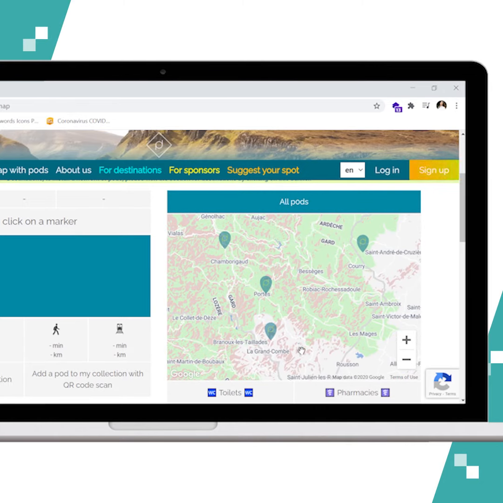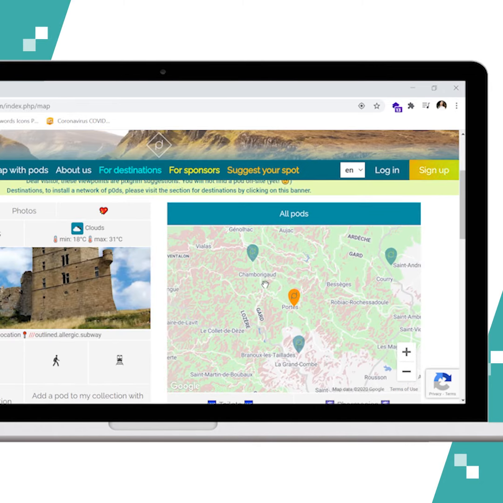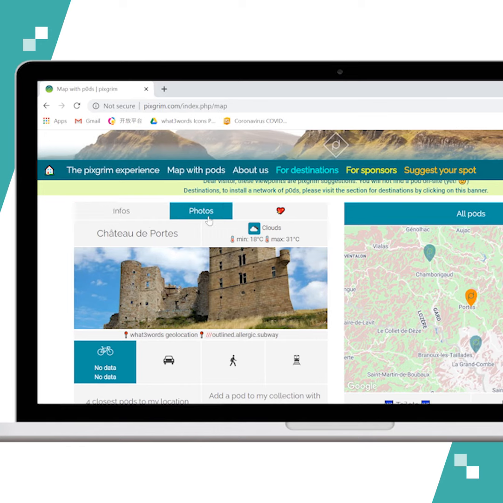So let's say we're going to Portes. I hope I'm pronouncing that right. And here you can see all of the information about the certain location, including photos, weather, how to get there, etc. And of course, its what3words address.